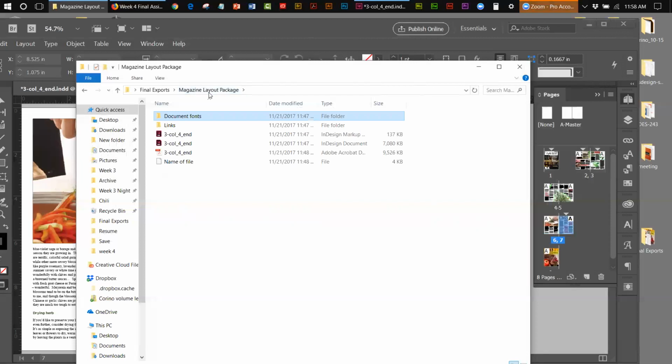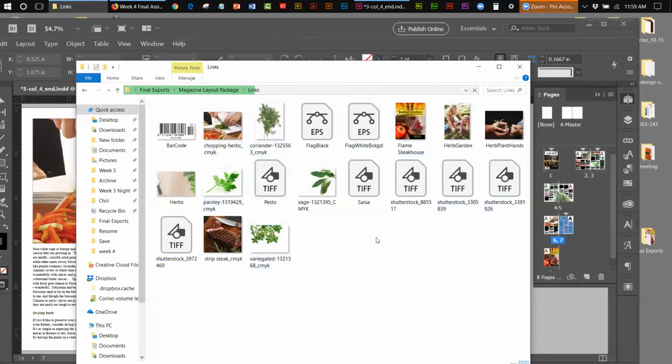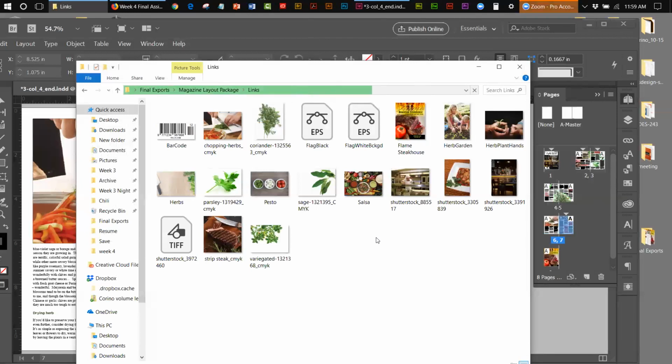Go back to magazine layout package. Here are my links. These are my links. Now, all of these are my links in here. Okay, now if you remember correctly, a few of these images are not in CMYK. A few of these images are in RGB. So what I could do now, if I wanted to, is I could open up these images in Photoshop from in here, and I could convert them to CMYK right now. And if I did that, they would be correct. So a possible way to deal with this is to actually package it and then come in here, and I'll show you real quickly by doing one.